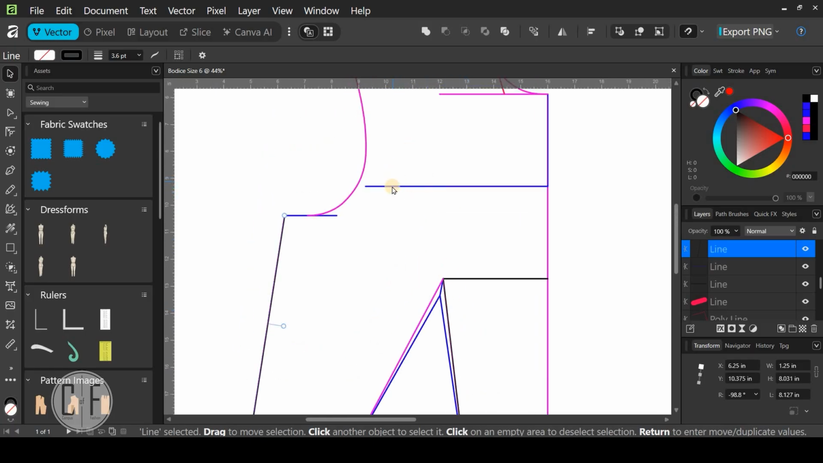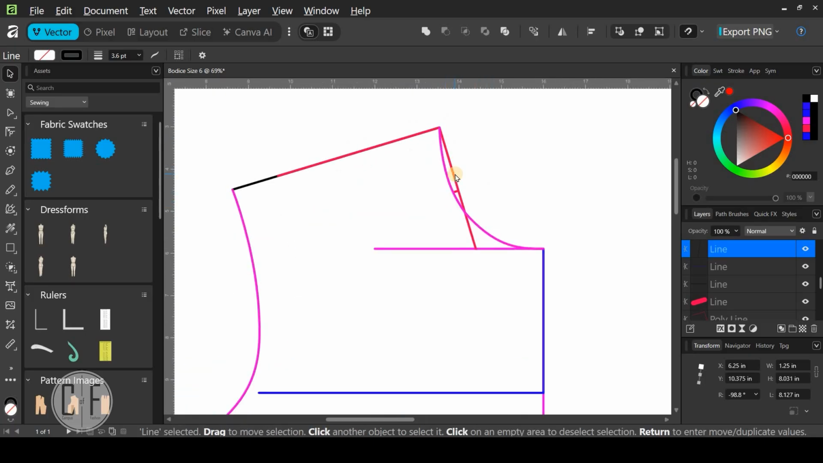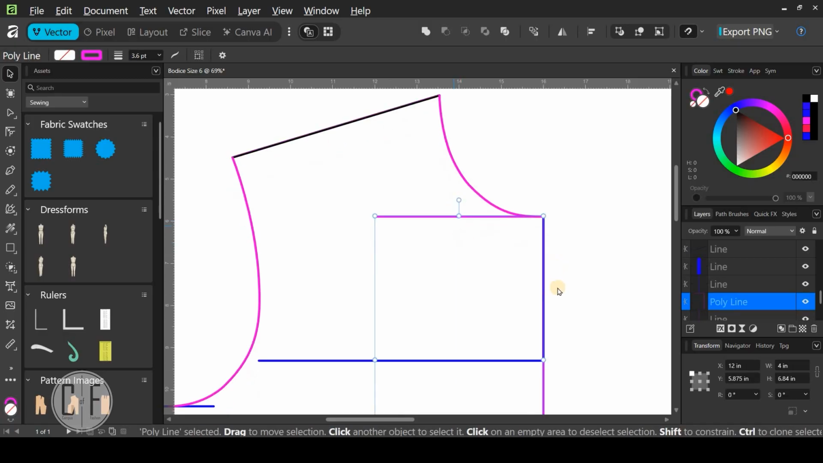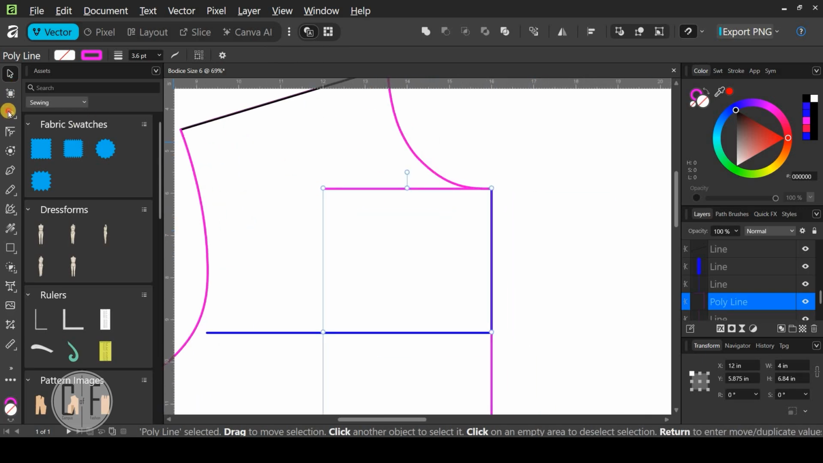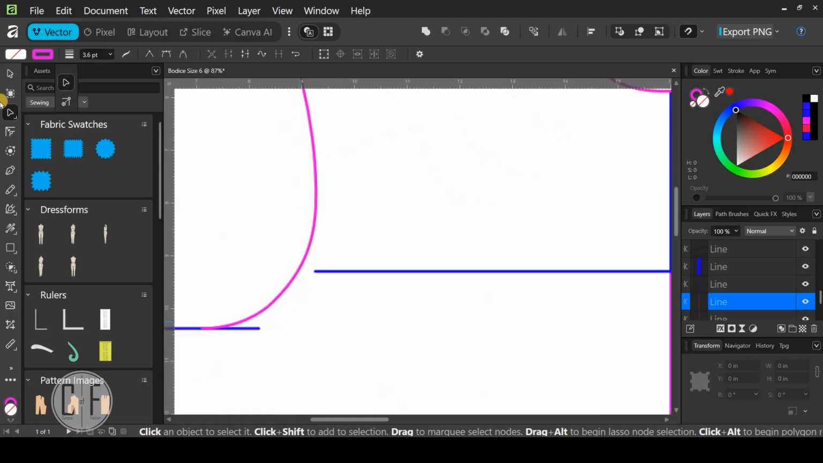And let's come up here and get rid of this line here, that, this. Okay, this one is also connected, and I think we need that. Yes, we do. So now we're going to get our node tool again and just select that point and press delete, and it keeps the rest of the line.